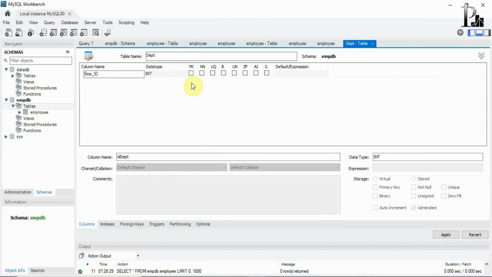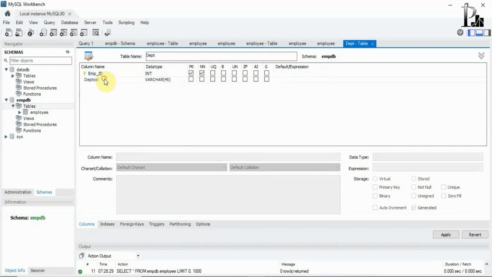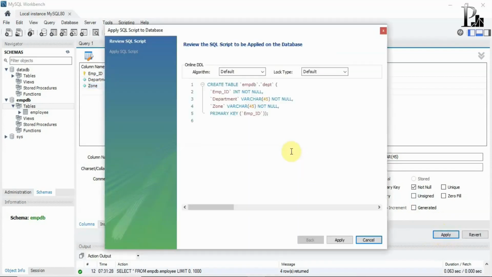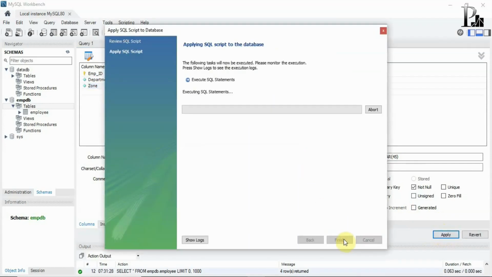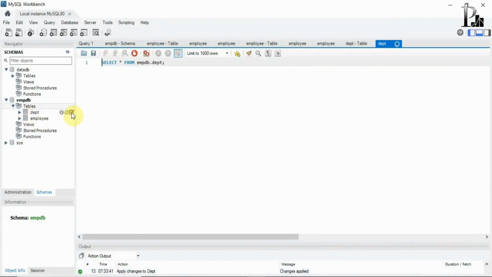Employee ID. We want this to be the primary key, and it can be null. Then we have the department, and then we have the zone. So let's leave this at a maximum of 45 characters, and then not null, not null. So let's create this table. Click apply. Okay, apply, finish. So we have created a new table which is called department. Let's open it.